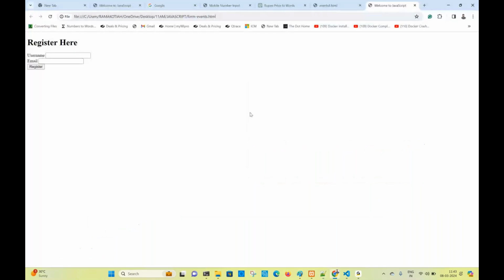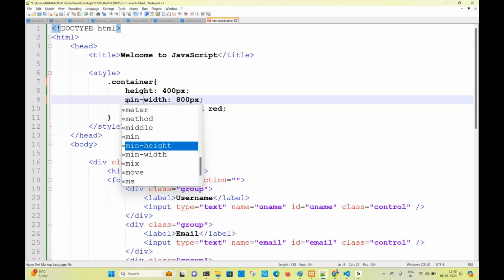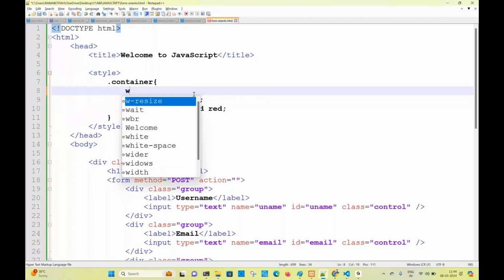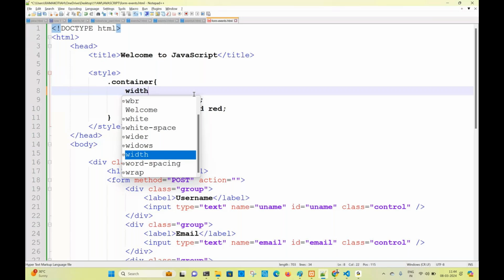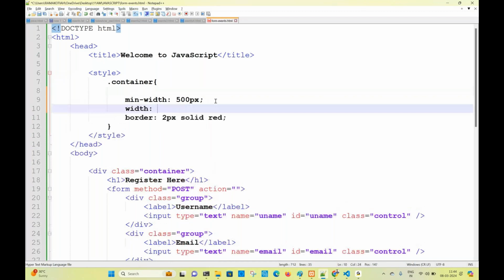There is a form. Let me design the form if you want. So I want to go to the form container. The min width of the container is going to be 500 pixels. So first I have to write min width, after that width. The width I'm writing is 85 percent. At the minimum it has to be 500 pixels, otherwise it has to be full width, 85% width.